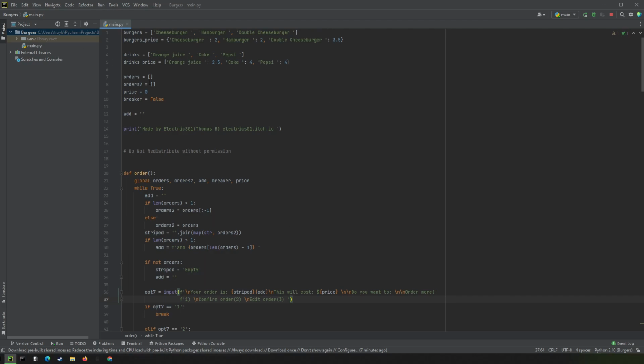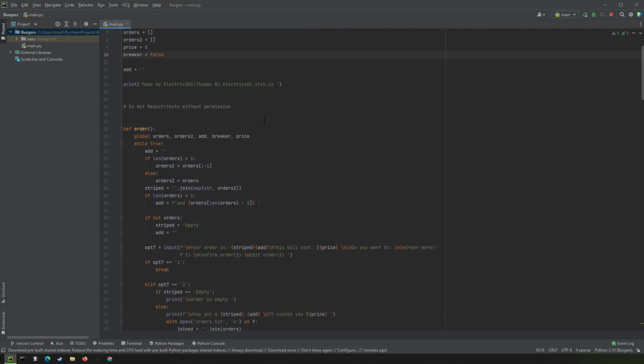So at the top, I defined variables. I used dictionaries. So we have a separate list for the burgers and the drinks, and then a dictionary for their prices. Probably could have simplified these into two different things, but I kind of added the dictionaries last minute. Then we have a list of orders 2, which is just a variable that I use for formatting. The price, which is basically just the total price of everything. This is just a breaker variable to break loops.